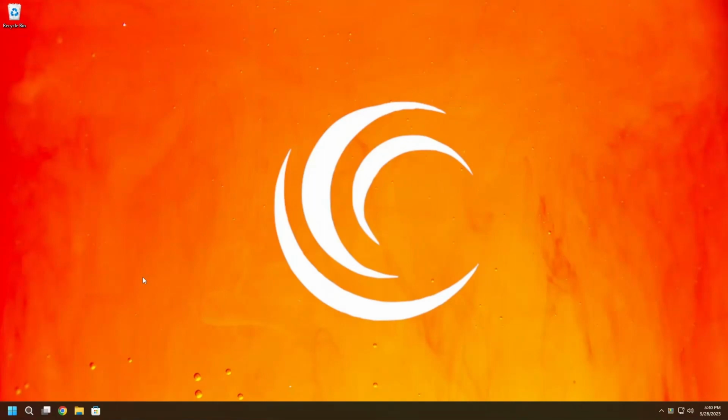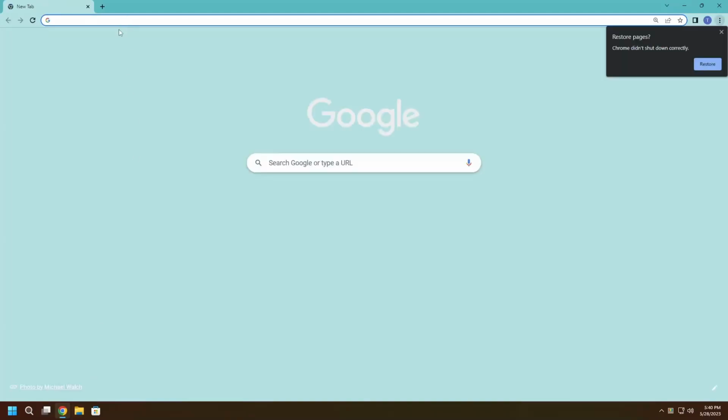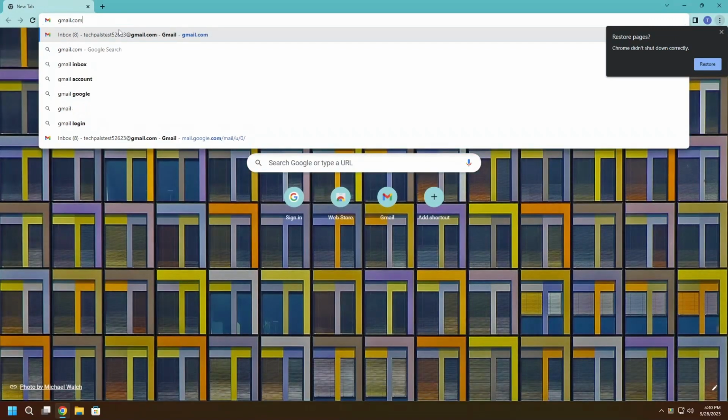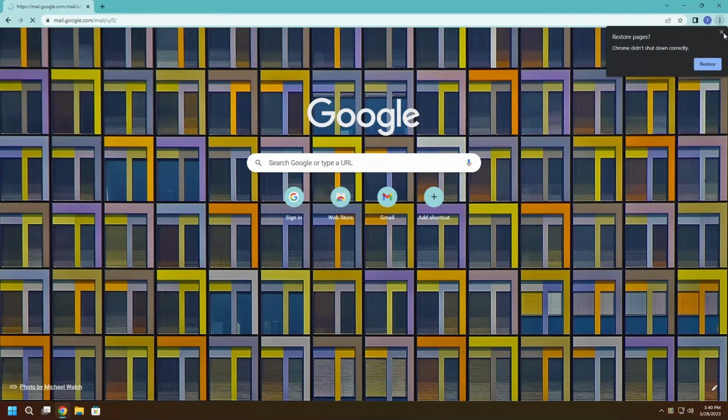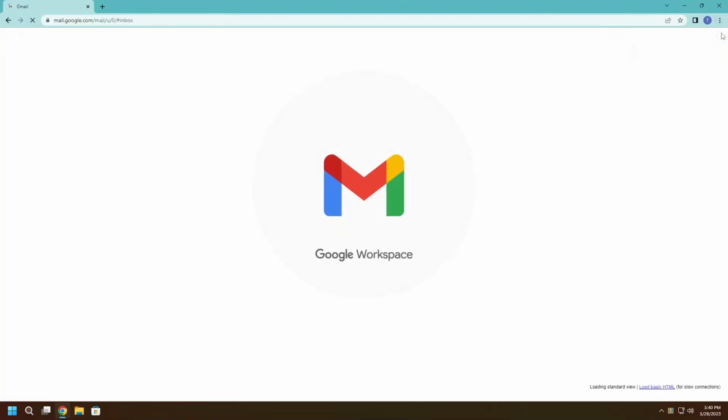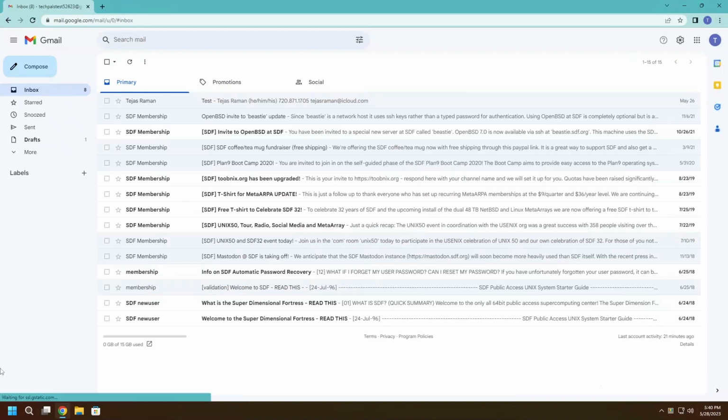So let's talk about some of the basics of how to use Gmail. So to open up Gmail, open the browser and go to gmail.com. So this will lead you to the Gmail main interface. Now in Gmail, you can write emails, read emails, delete emails, organize emails, and do so much more.